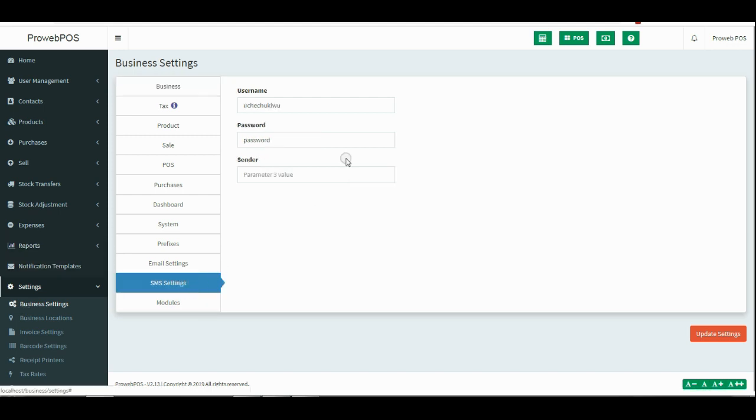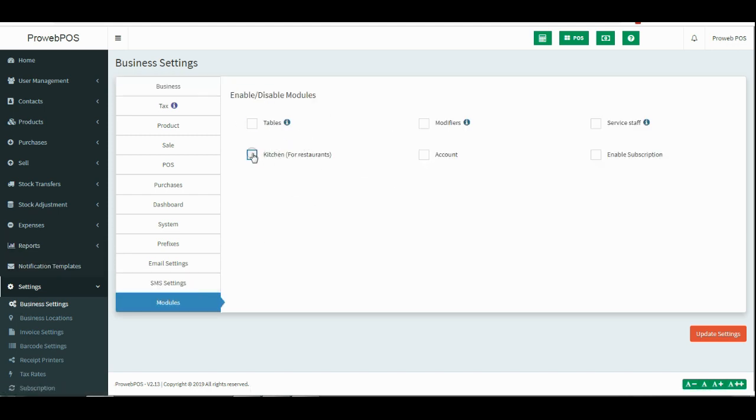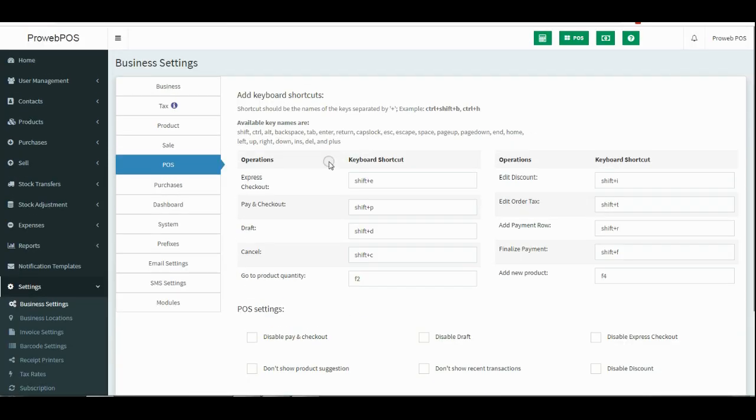A lot of modules here that you can enable. I want to enable this kitchen for restaurants. I want to enable service staff for places like salons, restaurants too, and service-based businesses too. You can enable modifiers for restaurants, tables for bars, and accounting for more accounting purposes. If you want to change this software to a robust accounting software, you can enable this. And if you want to enable subscriptions like a gym subscription or any other thing, you can enable this. And there are a lot of things you can tweak here to make this software your own.